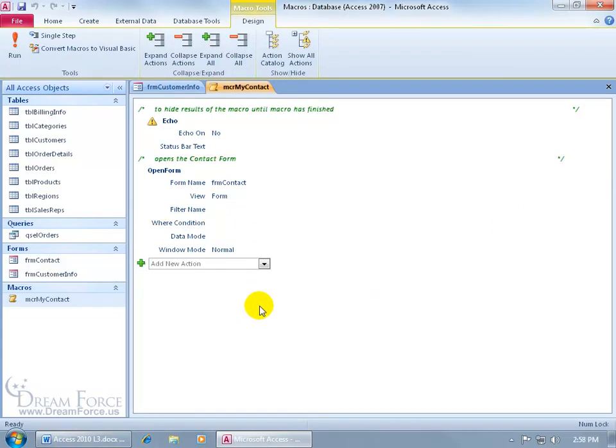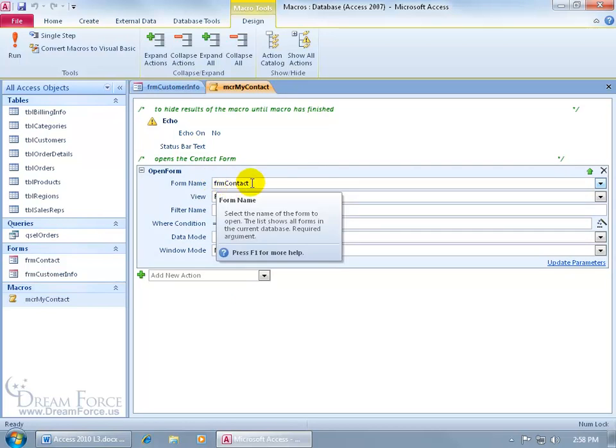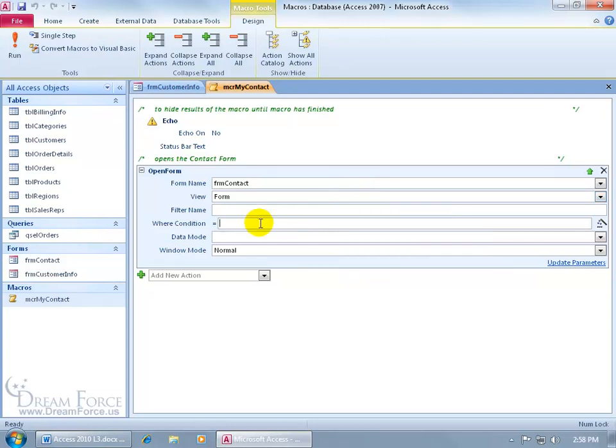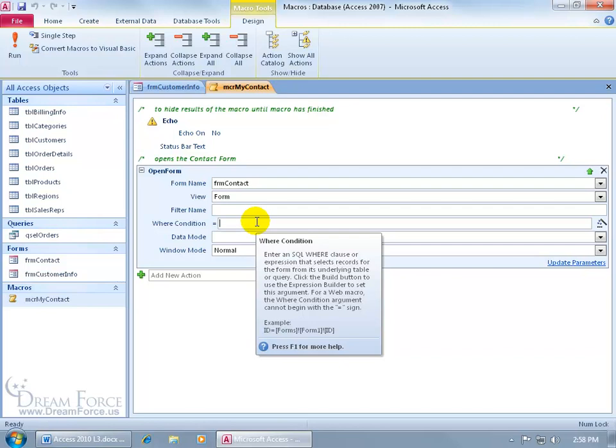So either way, once we're in the design view, you want to go to the open form action by clicking on it. You can see the name of the form it's opening and also the view, which is form view. There's the where condition. Let me move off and hover back over that field. It brings up a synopsis of what that field's used for, and if you look at the example down below, it gives you a pretty good idea of what to type in this field.